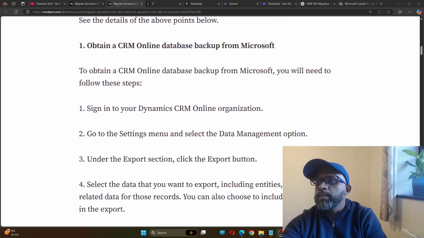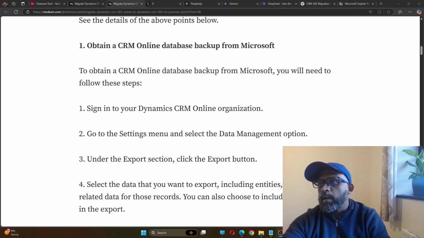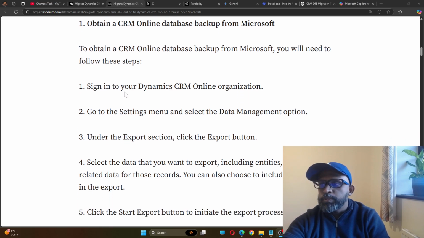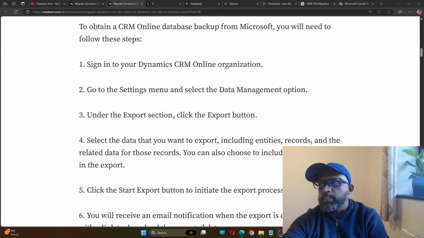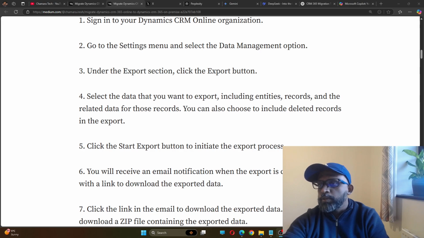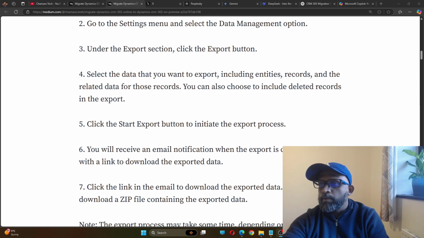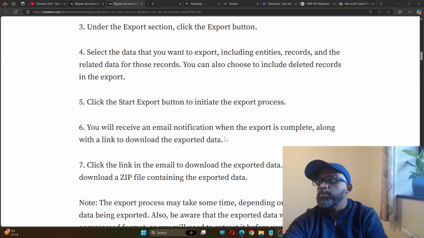Mainly for obtaining the online database backup, you need to sign in to your Dynamics online environment, go to the settings menu, and the data migration option. Use the export section and click the export button. Then select the entities, records, and related data you want to export. You can choose to include deleted records and so on. Click the start export button to initiate the export process.